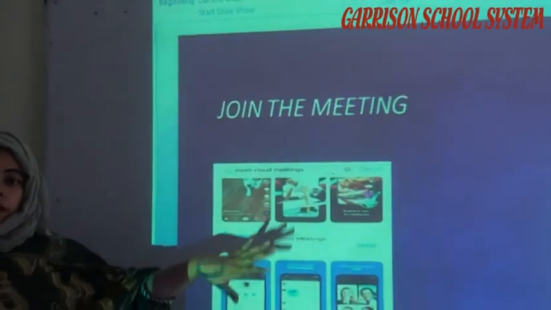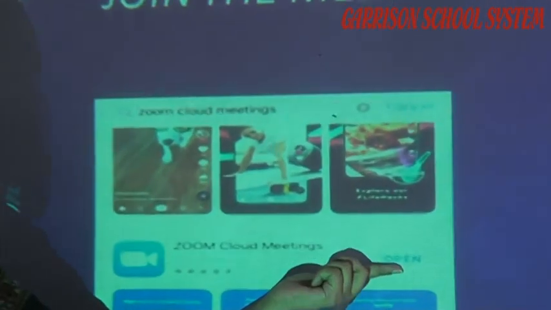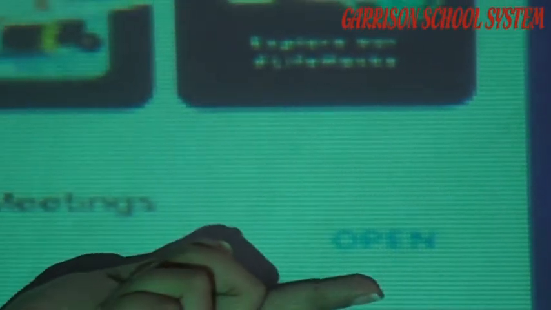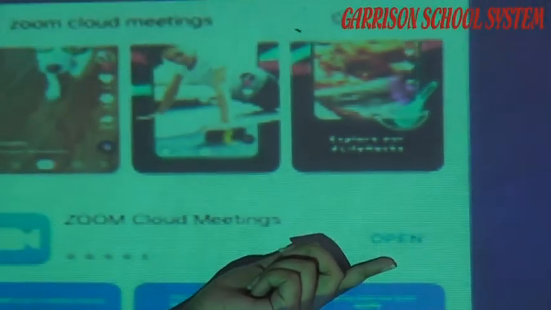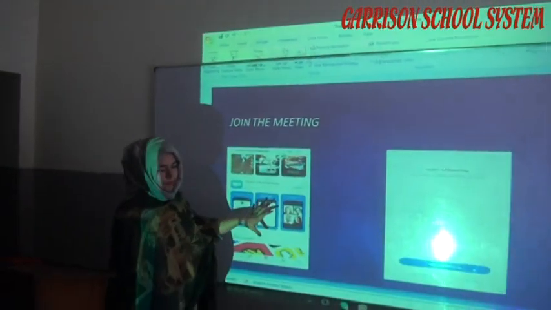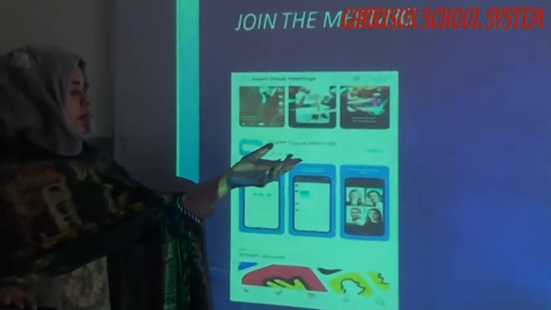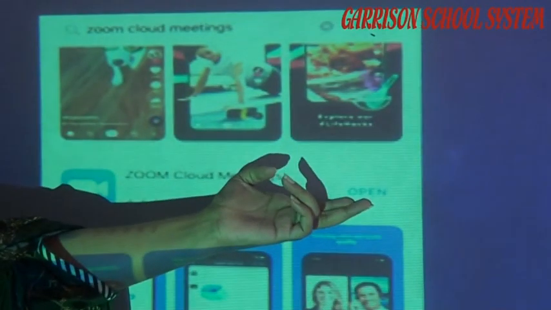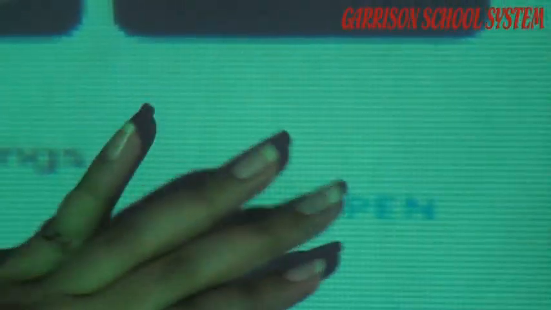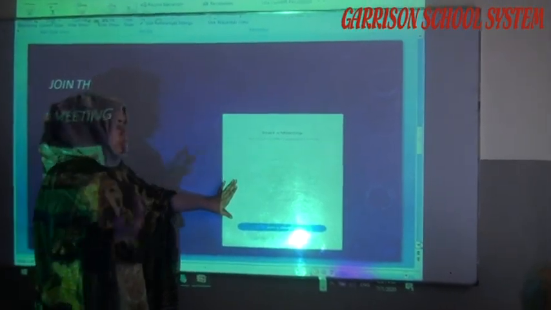When this completely downloads, there comes an option: open. On the App Store and on the Play Store, it will show open. You can check it on your phone as well. But if you close that App Store, then you will have an option of open. When you click on this button, this kind of screen will pop up on your tablet, on your phone, on your desktop.